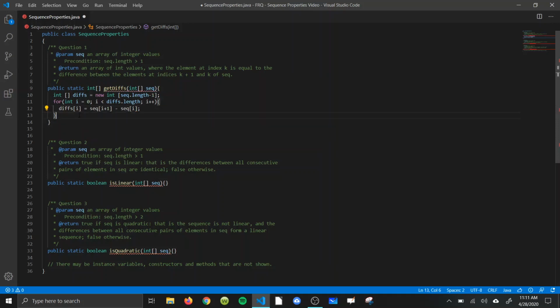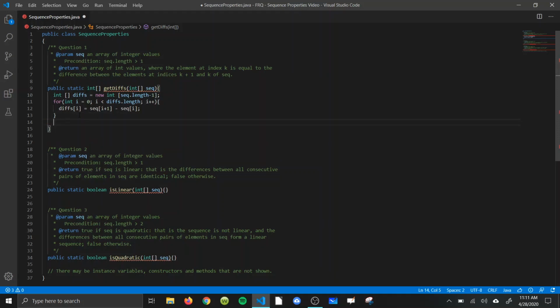Now our for loop runs, it stores all of those differences in that array, and then all we need to do at the end is we need to return our array. Okay, and the diffs array, remember, is storing the differences of that original sequence. So that's all for part 1.